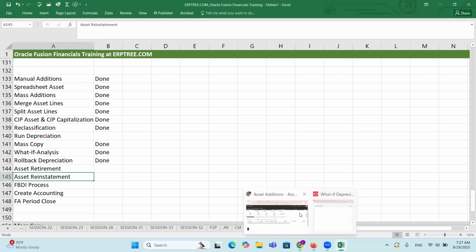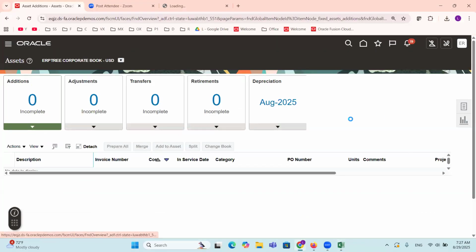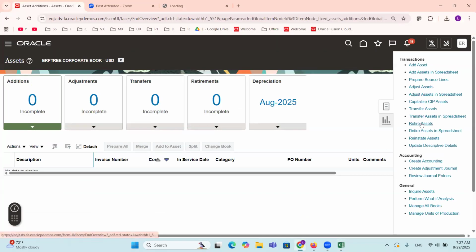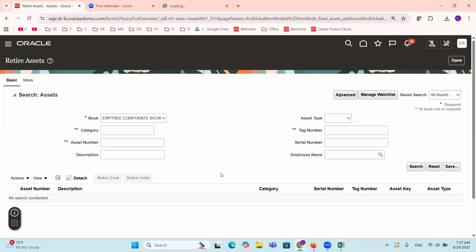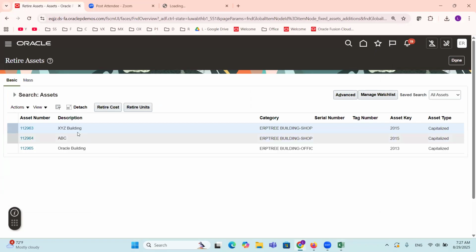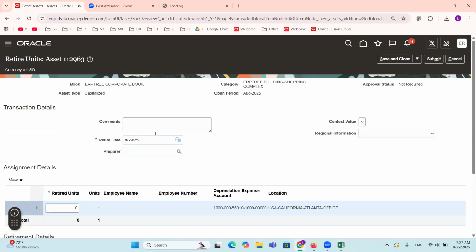When you retire the asset, you can just specify the reasons also. So retire asset. Here you can just provide the comments. Why you are retiring the asset. That reason you can specify here. That's how you can take action.